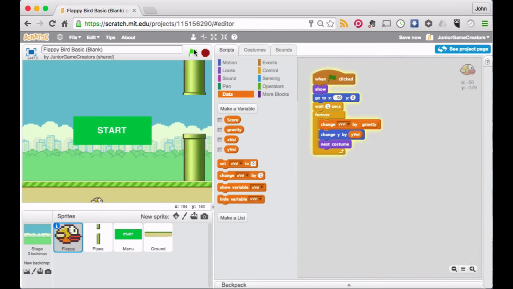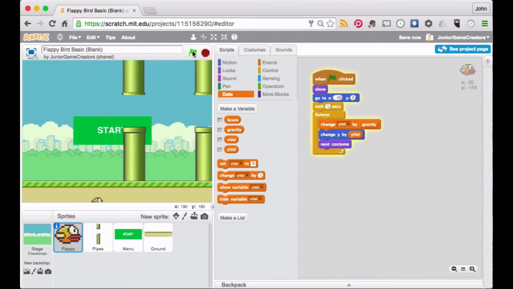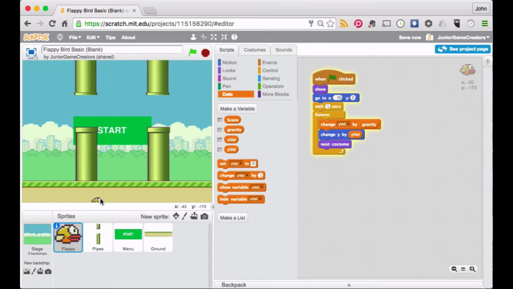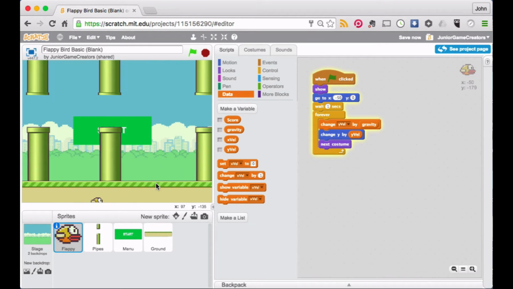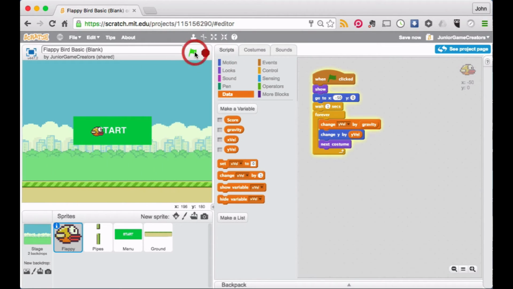There we go. So we saw a little bit of movement. I'm going to do it again. It waited 1 second. He popped up in the air and then fell down. And at the moment, he's still flying along the bottom of the screen. The pipes are going past. So we've got a little bit more code to write. But we saw him flying. We see his little wings flapping away.